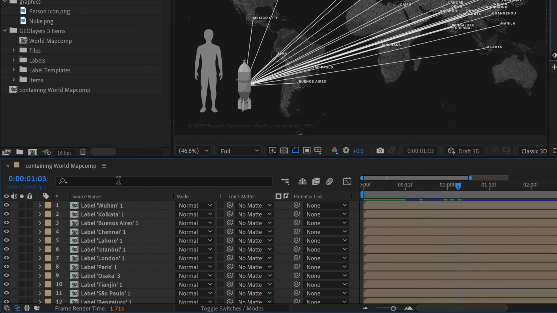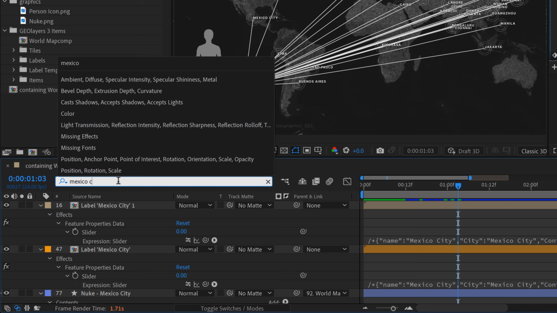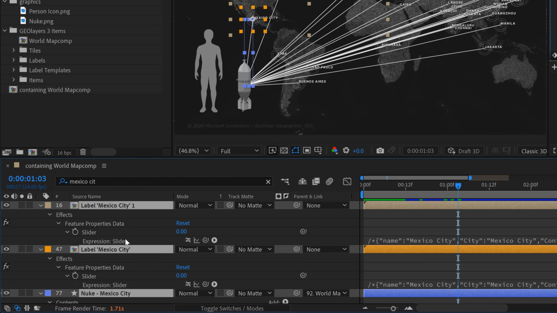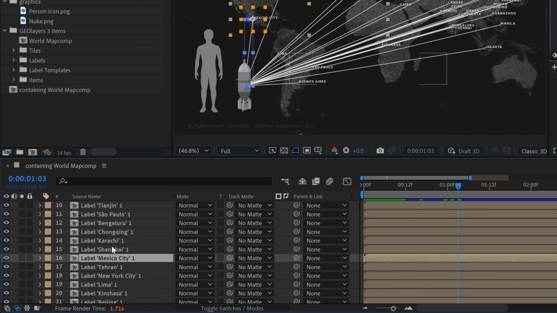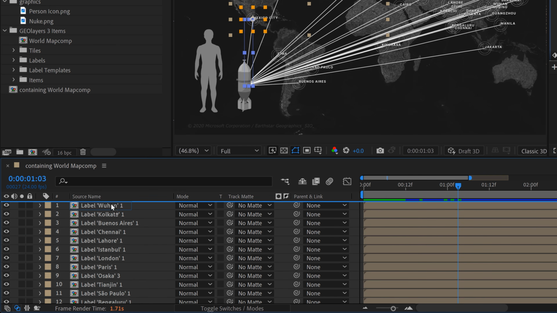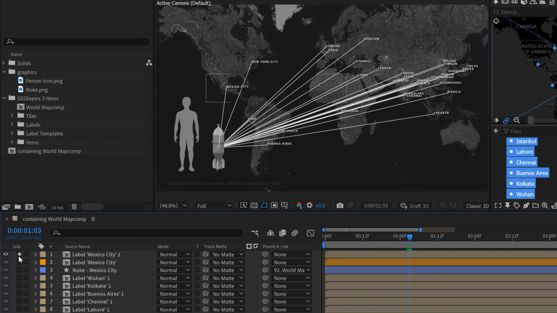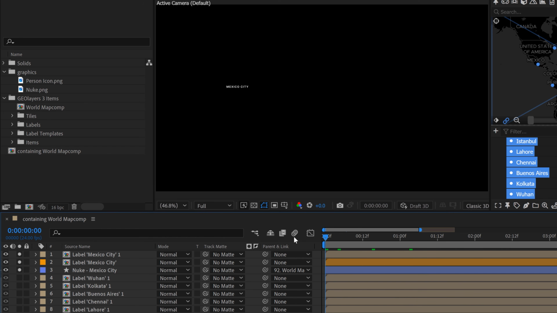So to quickly organize this, I'm going to go to the keyword search here. I'm going to type in this first one, Mexico City. Now you can see these 3 elements have come up here. I'm going to grab all 3, and then I'm going to X this out, and now I still have those selections, and now I can bring them up to the top here. So now I have them all together. And if I solo these 3, we can see what we have going on.